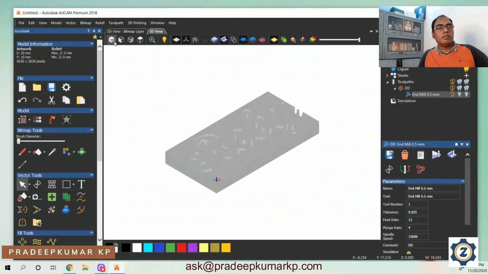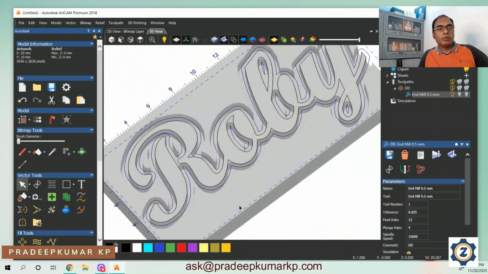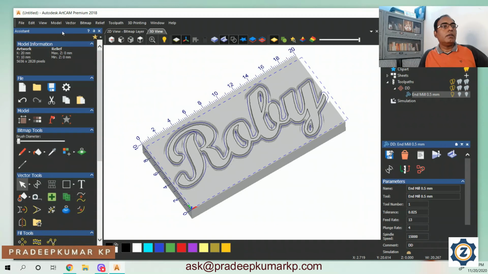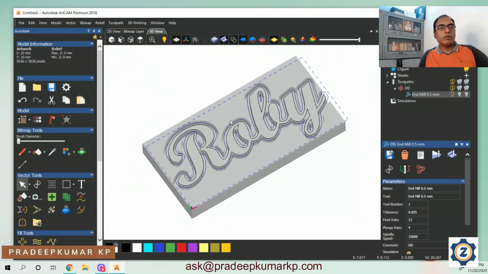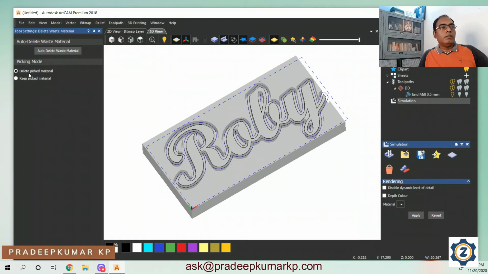Here what you can see is that now the material is cut through, fully cut. For now, if you want to see only the cut, I will just switch off this grid and remove these rulers. Now if I want to see only the material I cut, here you can delete the waste material. So I just want to remove the waste material. I will just click here, delete the picked material. This is the picked material.